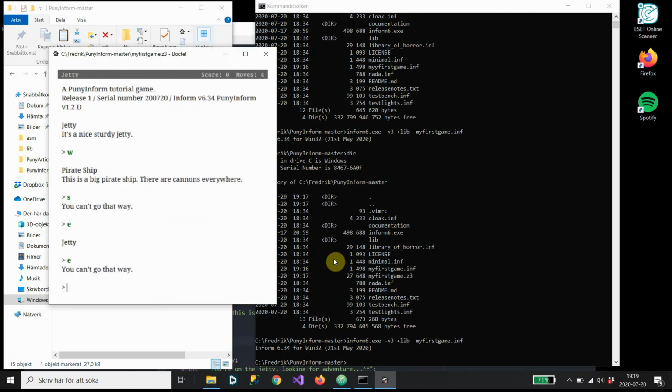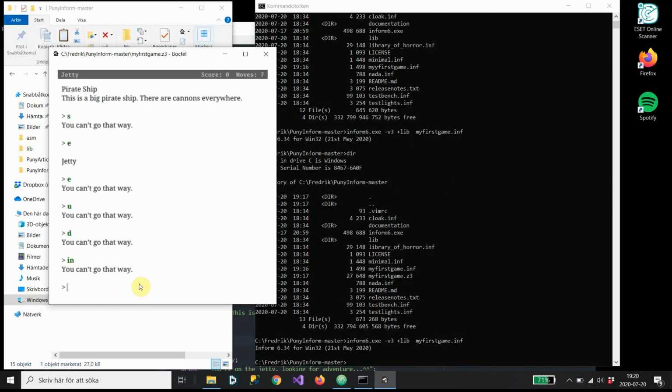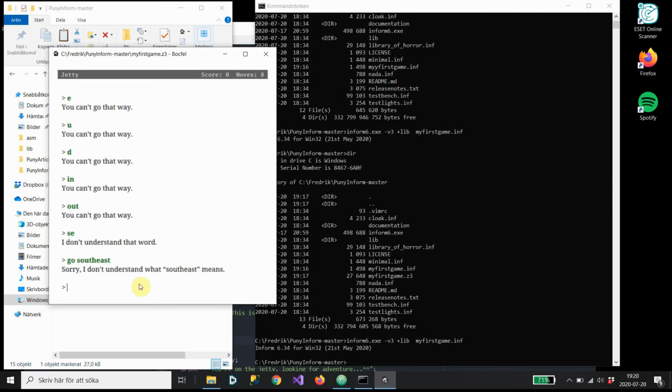Now let's add a little bit more to this. First, let's have a look at this. If I try to go up, that works. It kind of works. I can't go that way, but it recognizes that this is a direction. Down, in is another direction, out is a direction. If I try to go southeast, it says, I don't understand that word. Go southeast. No, don't understand.